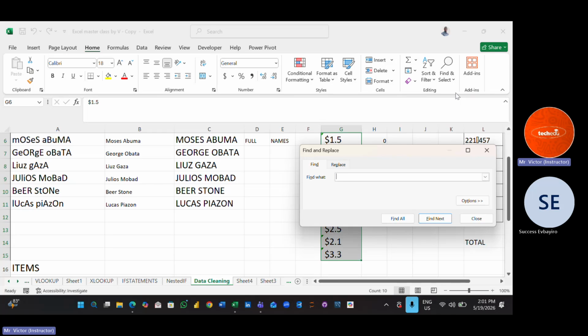Highlight, go to home tab. Towards the end of the right hand side, you see find. Click it and click find. Now, what are you looking for? In the find box, put the dollar sign inside that box. Dollar sign is what? Control and 4. Then you say find all.